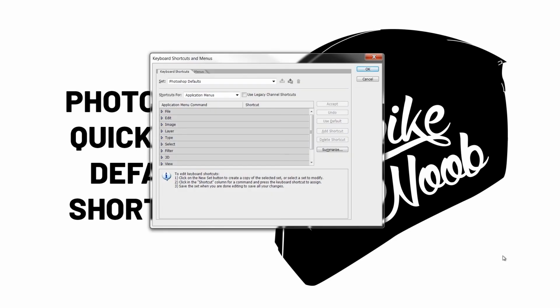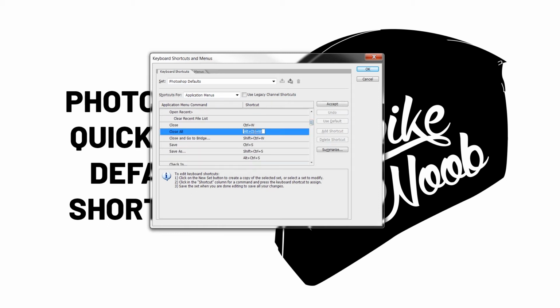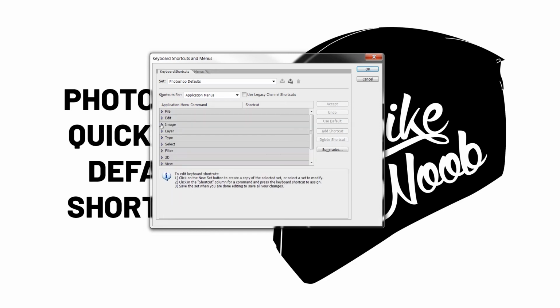will actually pop up, and within all of these sections here it will tell you what the default shortcuts are for each of these jobs, and it looks like you can actually change it as well, so you can update a shortcut to be to your preference. Let's have a look at some examples.